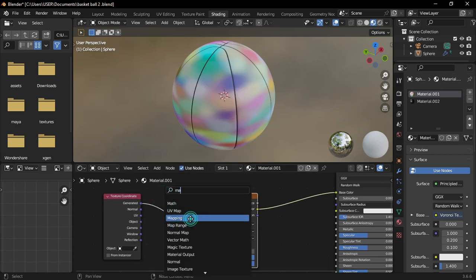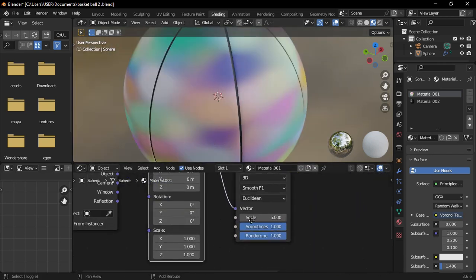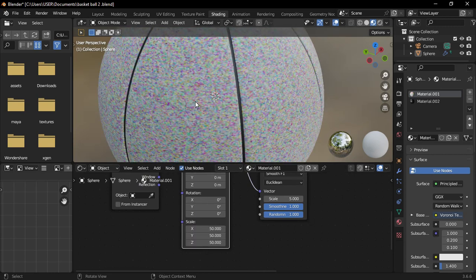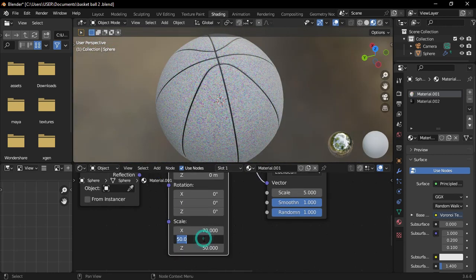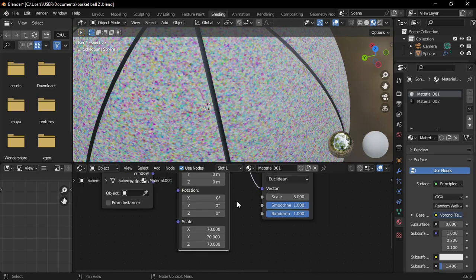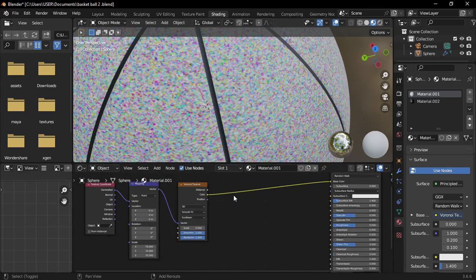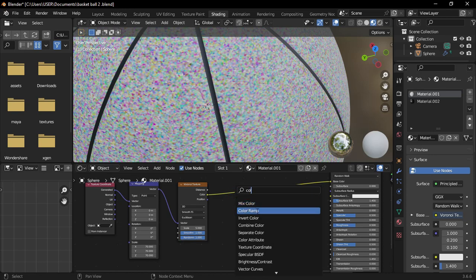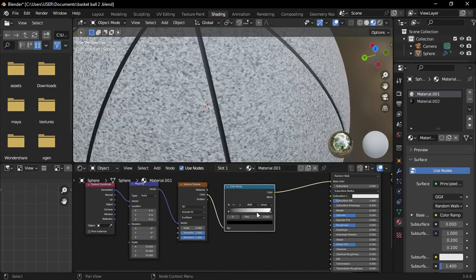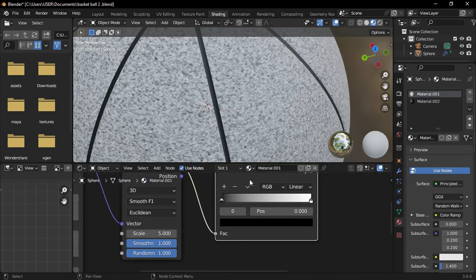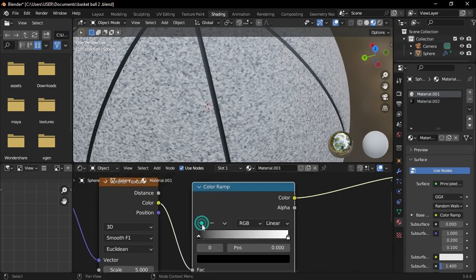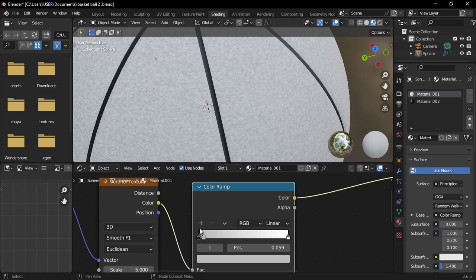Add a mapping node and change the X, Y, and Z scale values to 70. Add a color ramp. Press on this plus icon to add a new color stop. You can add as many as you like. Adjust them like this.